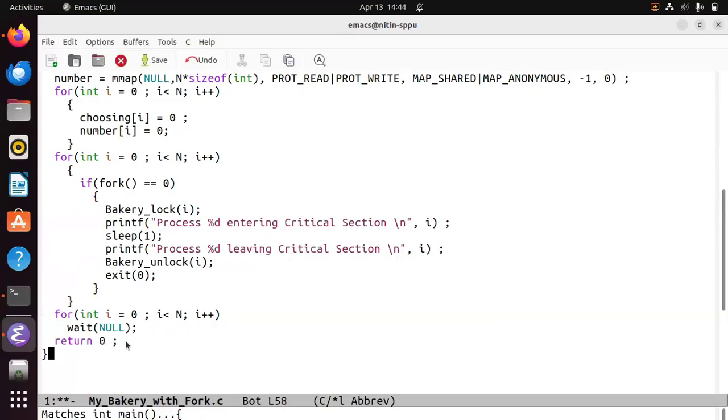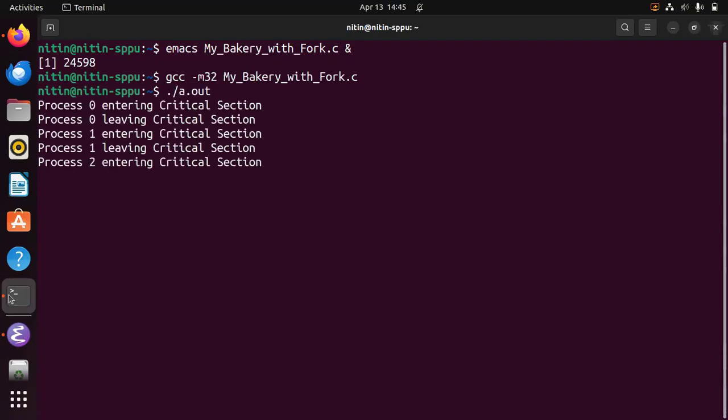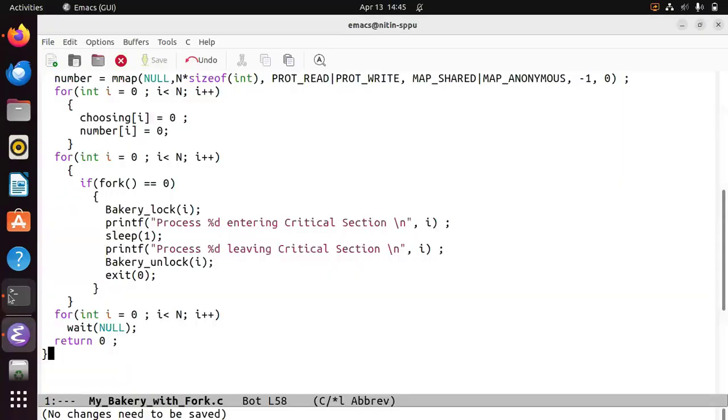Let us see if there are errors, then we'll work them out. Otherwise, we'll continue. Yeah. So gcc -m32 my bakery.c. Process 0 entering, leaving. 1 entering, leaving. And 2 entering and leaving. So you can improve this with 5 processes.